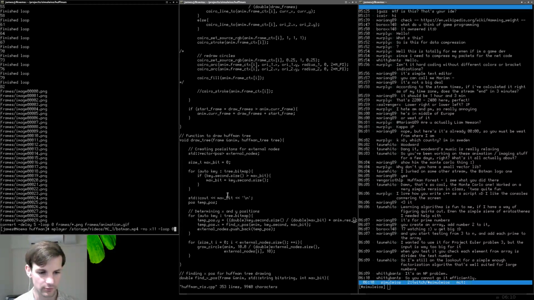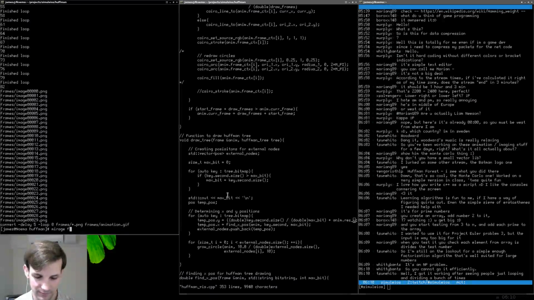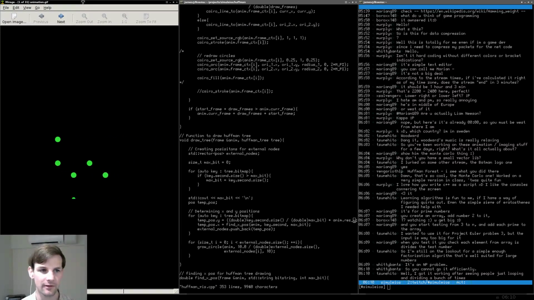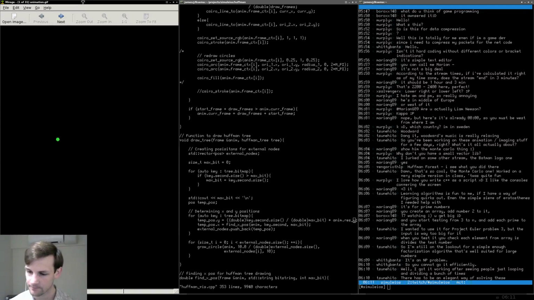So now we're going to do Mirage frames animation.gif. Good. Okay, so here are all of the external nodes being drawn. I don't think they're being drawn in the right position, but that's for another time.